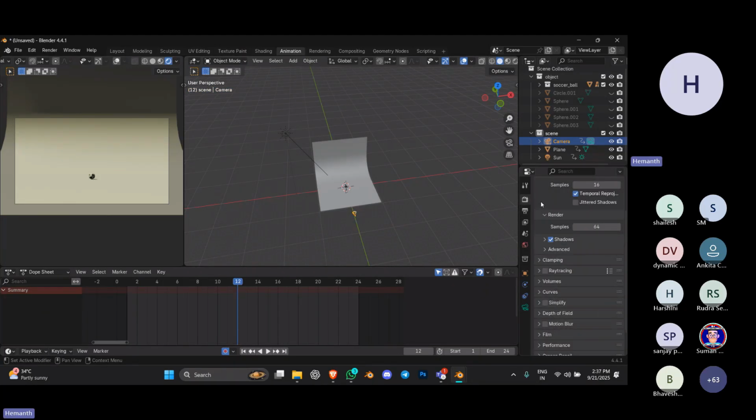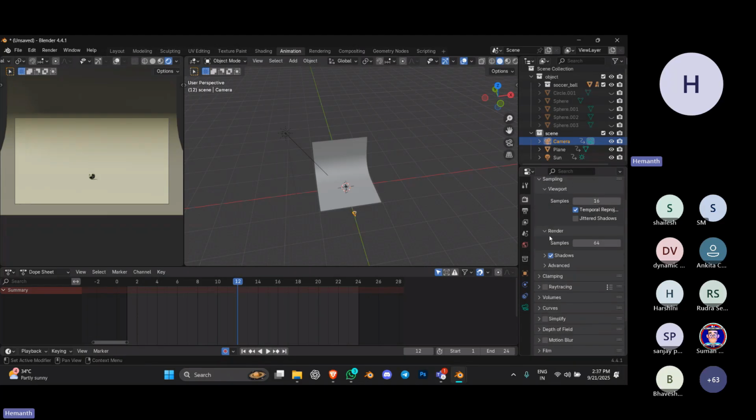Coming to render properties, it is important that the sample should be 64 or maximum 500. Otherwise, if we render anything, it will be very hectic for our PC. So the maximum number is 500.